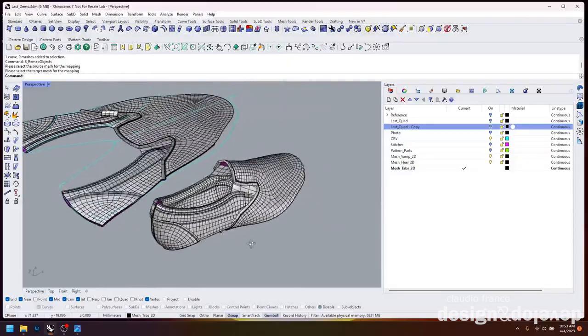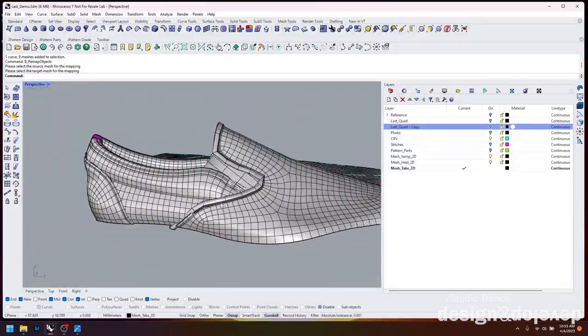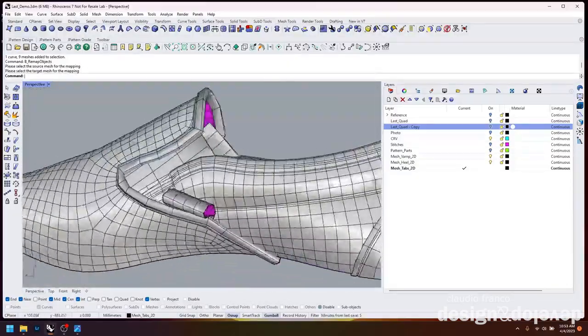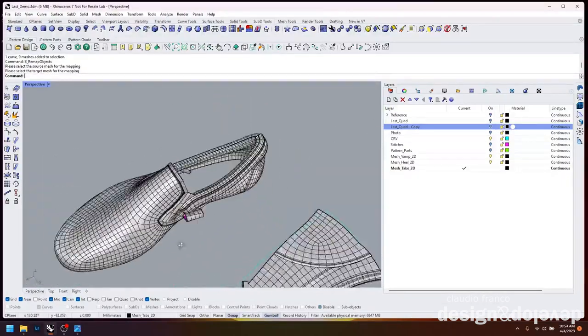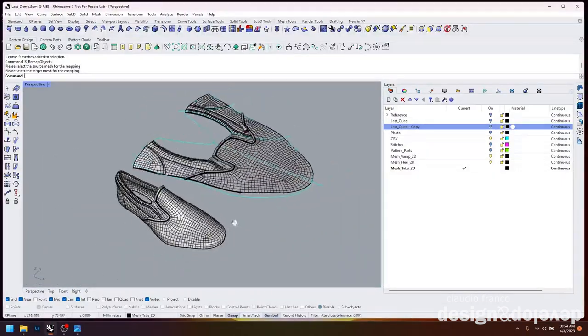Since we used the heel unwrap, we're going to have a disconnect in the back, and we'll go ahead in 3D, once we've got it up there, and make some modifications, stitching things back together.